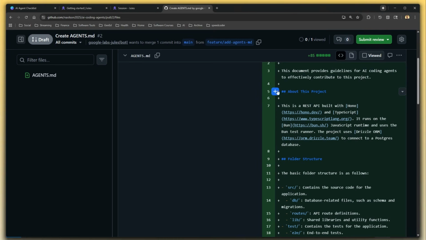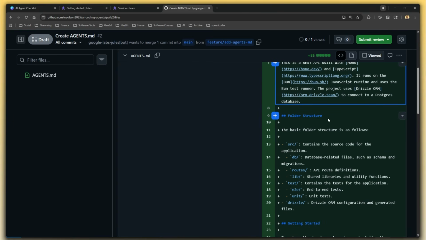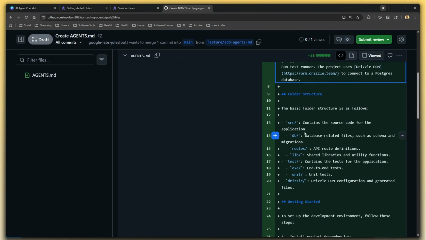So it's got the projects, listing out the technologies. So REST API with Hono and TypeScript and Bun, Drizzle ORM. So that's all good. And Postgres database. So that's the full tech stack. And the folder structure, source with database, routes, library, test, end to end, and unit. Okay, so there's actually an error there.